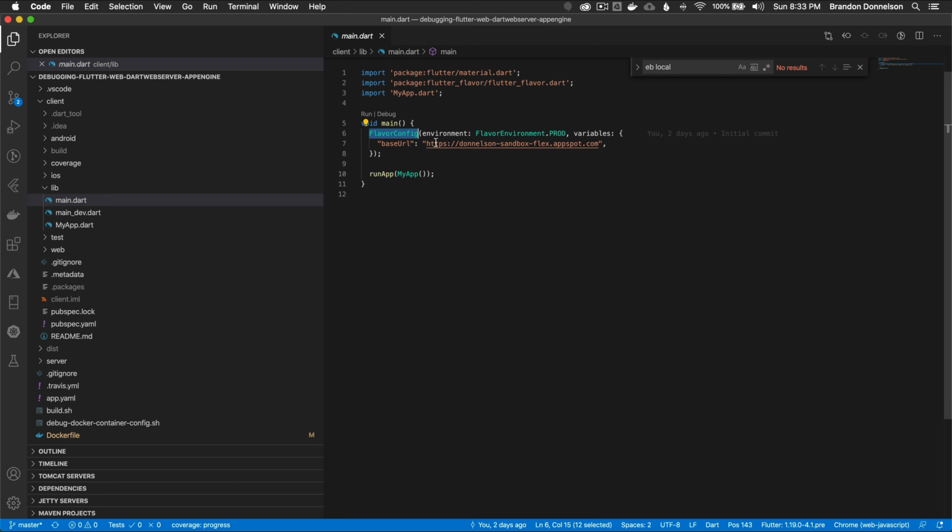Okay, so for production, I'm pointing to my donaldson-sandbox-flex.appspot.com. So I've created a project on App Engine, and I called it Donaldson Sandbox Flex. And when I generated it, I generated a Flex project. It's important to note that you have to generate a Flex project. Okay, so I'm going to go to main_dev, and I have localhost 8080. So this allows me to debug locally and send it a different attribute, a base URL.